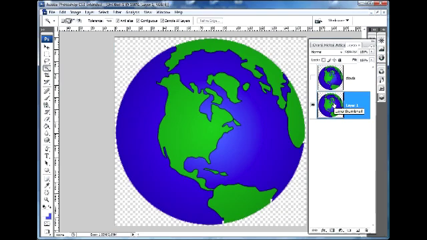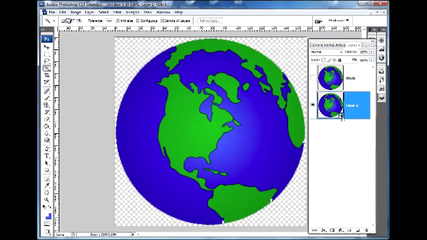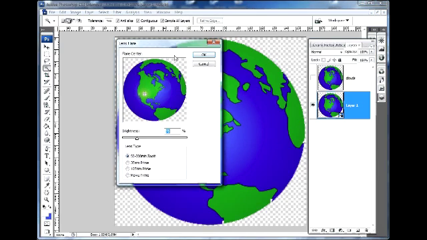Okay, because we're going to add a lens flare to it, we want to go ahead and convert this to a smart object so that if we don't like what we see, we can go back and adjust it later if we want to. So again, I'm just going to right click over layer 1 and go to convert to smart object, and you can see this little symbol down here indicates now that it's a smart object. So let's go up to filters, render, and lens flare.